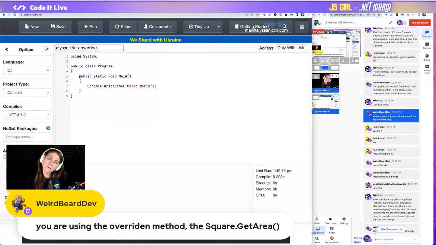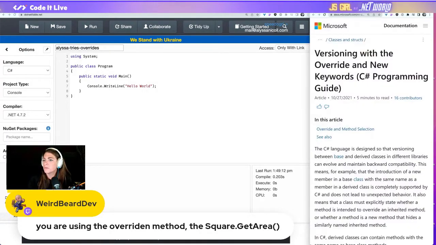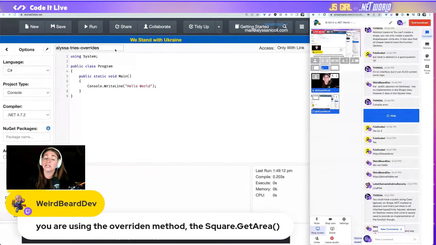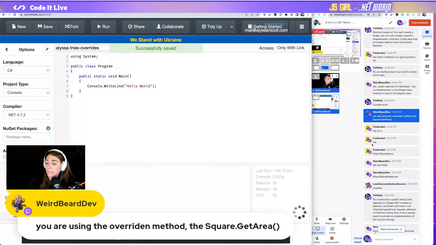Overrides. Does override have two R's or one R? Override. It should have two. It has two. Wow, and it's super weird to see those two R's right next to each other. But I'm going to leave it because it's supposedly accurate.